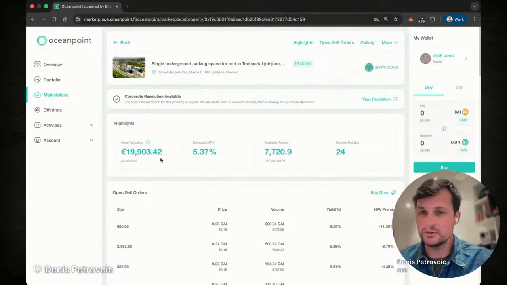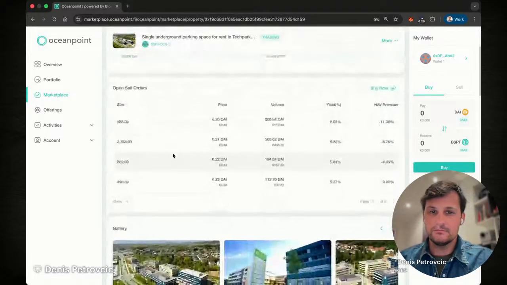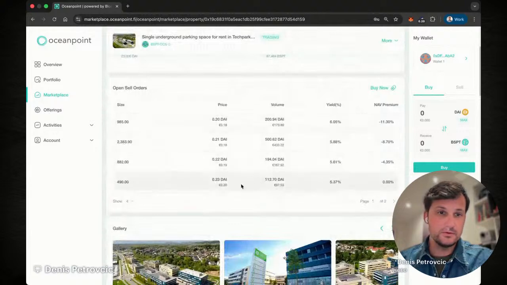I remember when we purchased it, it was around 16,000 euros. So the asset value appreciated over time since then. There's a couple of open opportunities as well. People seem to be selling some of the tokens here.